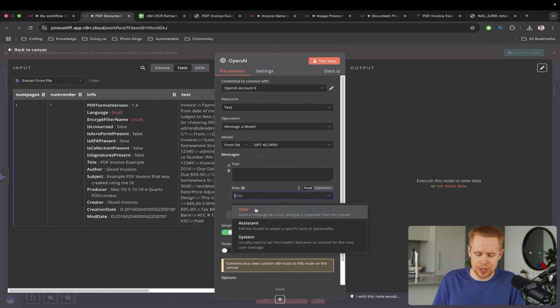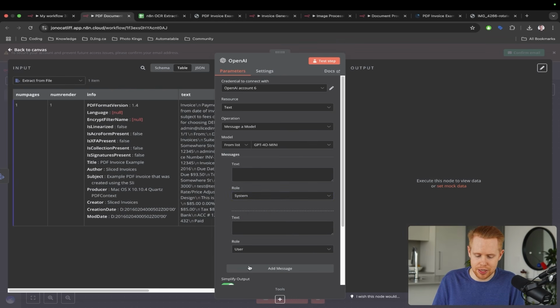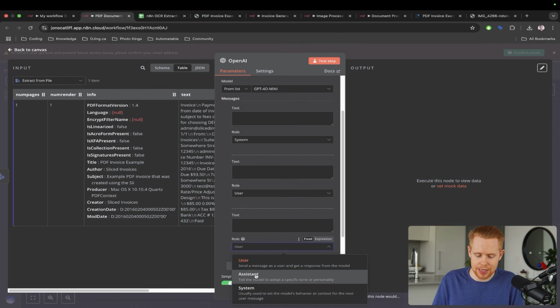And we're going to use 3 messages here. The first one is going to be a system message, then a user message, and then an assistant message. You can see that there's 3 messages total here.